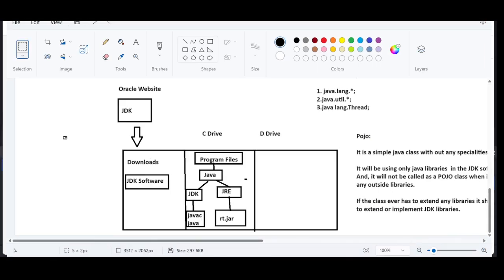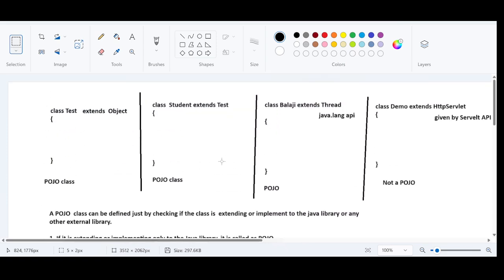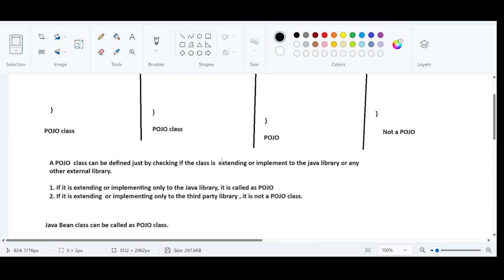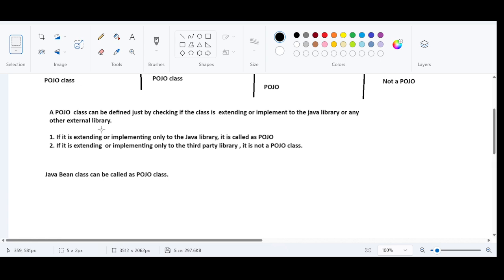Okay, let us revise the yesterday session. Yesterday I have just introduced the POJO class. The POJO class is just an ordinary class, and if it is extending or implementing only the Java library, we can conclude that the class is a POJO class. It should extend only the Java libraries, JDK libraries. Apart from JDK libraries, if it is getting extended or implemented to any other libraries, we do not call it a POJO class.